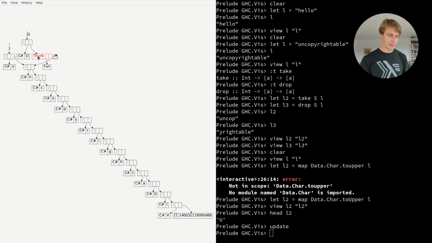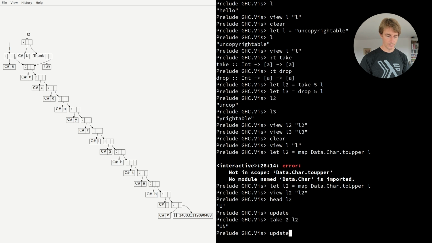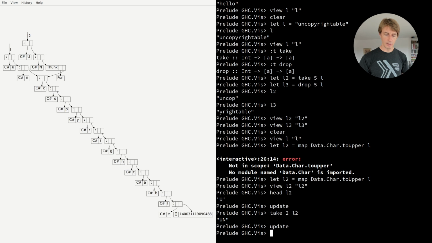Also note that the thunk is referring to the second element, or the tail of the original list, which makes sense. In order to know what's happening after the first element of the mapped list, we need to know what's happening after the first element of the original list. So let's look at the second element. We can do that using, for example, take 2 of L2 and then update. We see that this has now progressed one step. There's a capital N that came from the lowercase n, and we still have a thunk for the remainder.